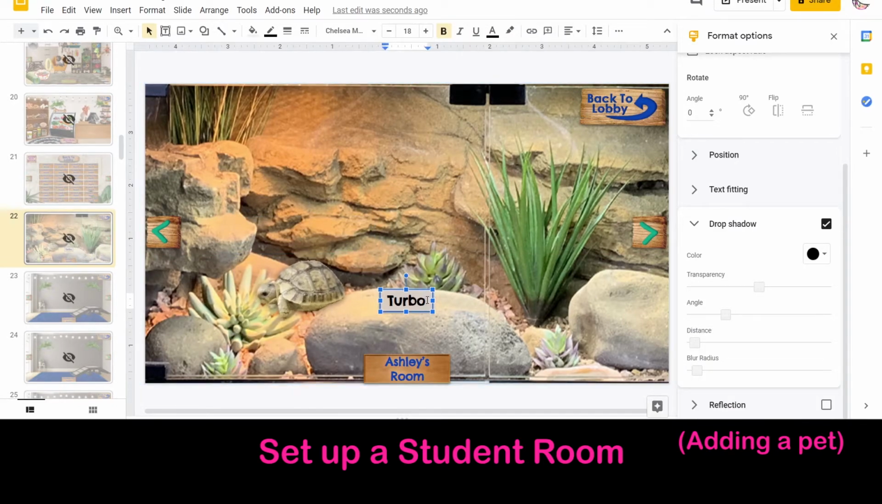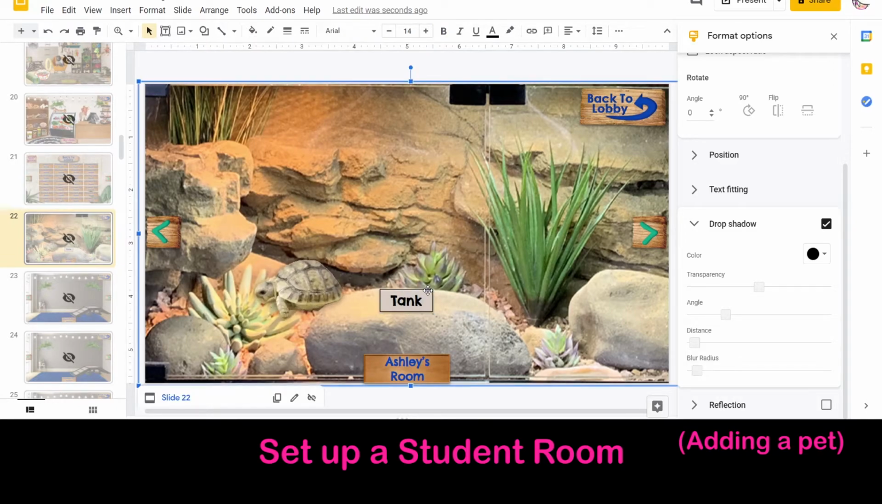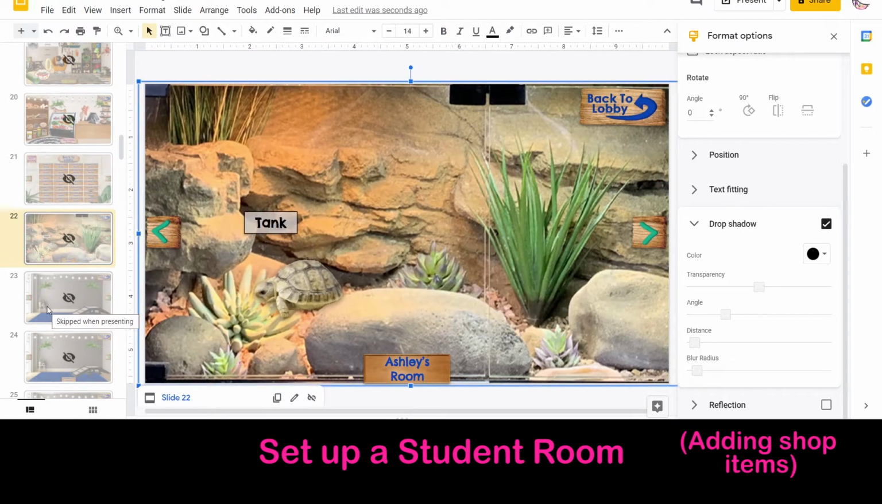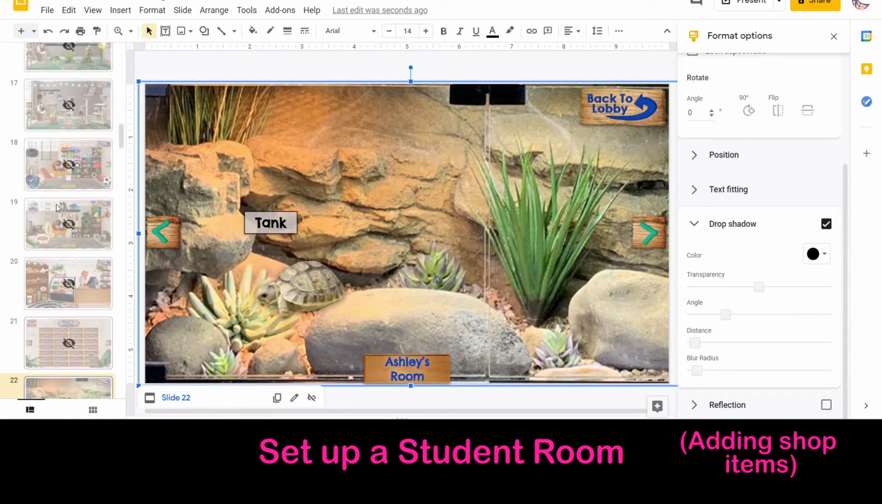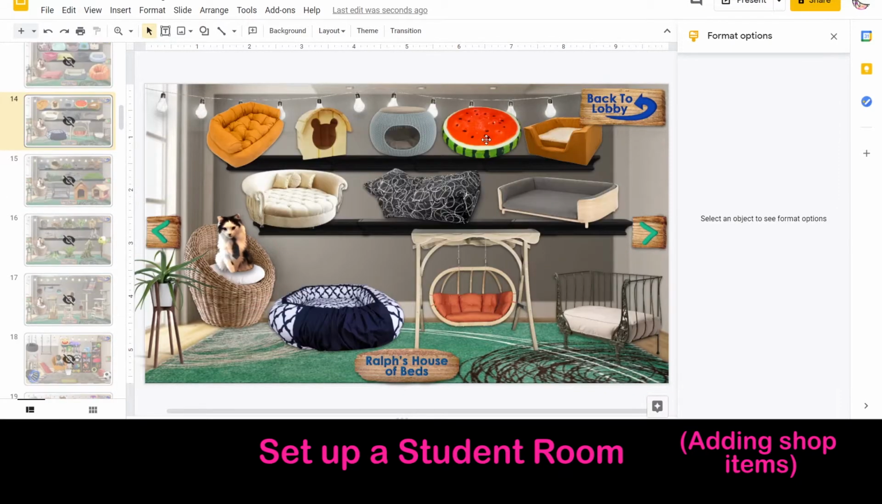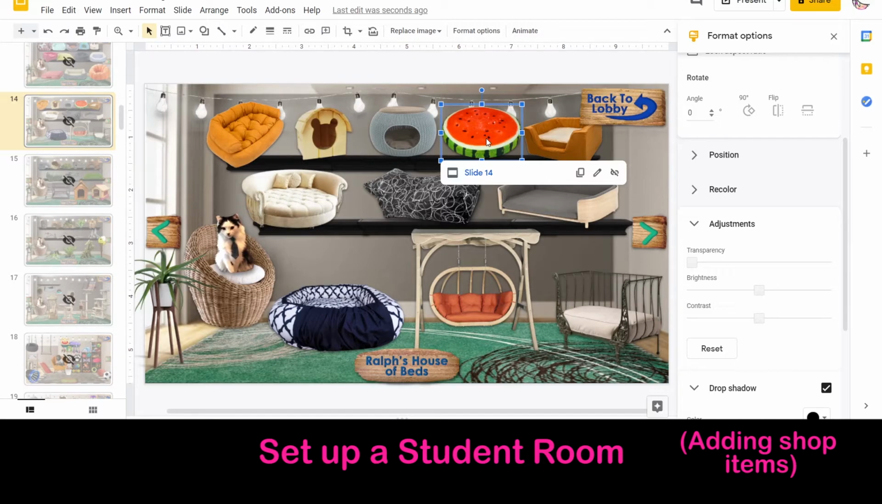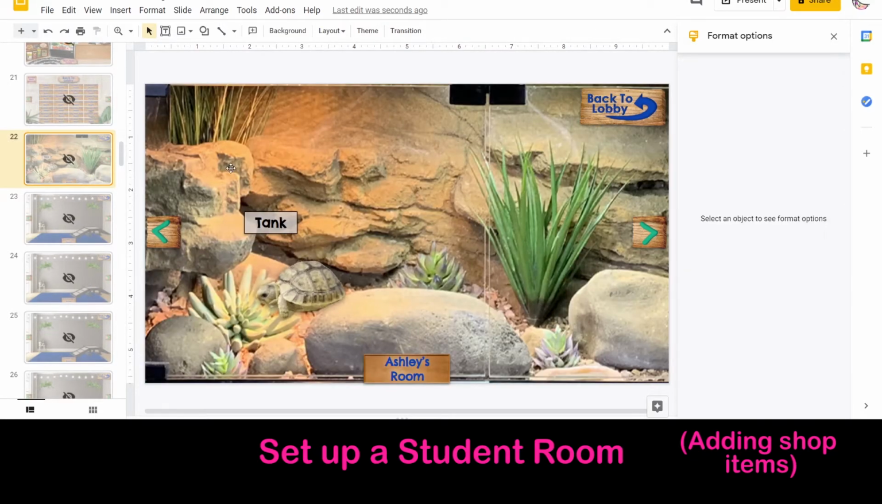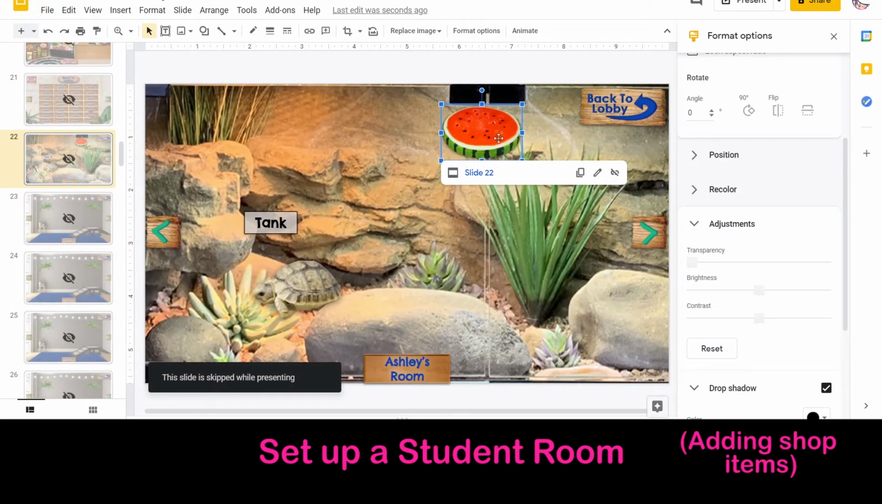And maybe Ashley decided that his name is gonna be Tank. And that's cool. So now we have Tank. And then let's get a bed for him. Let's see. Let's get him a watermelon bed maybe. So Control C. Control V. Or paste.